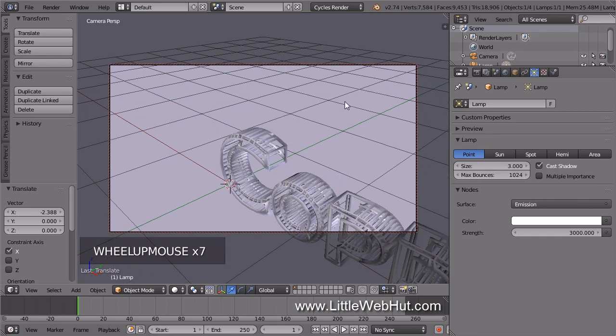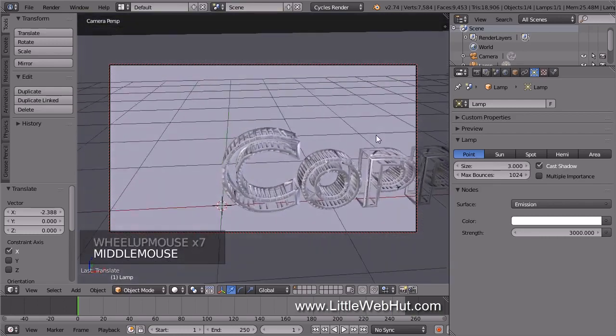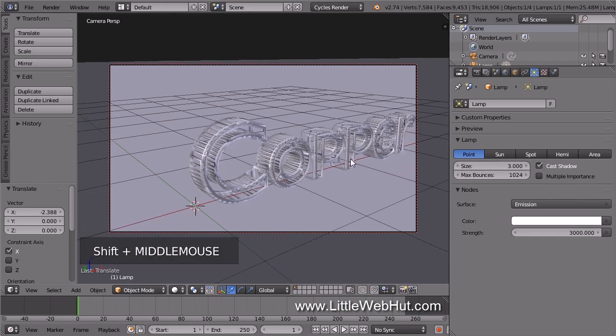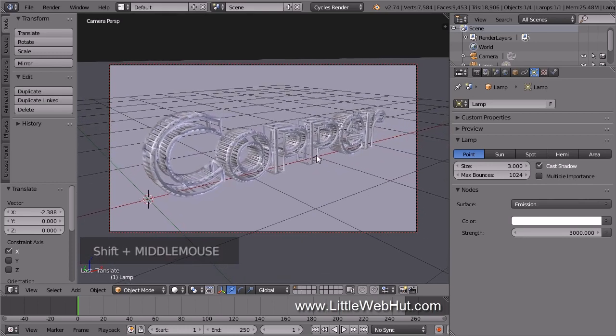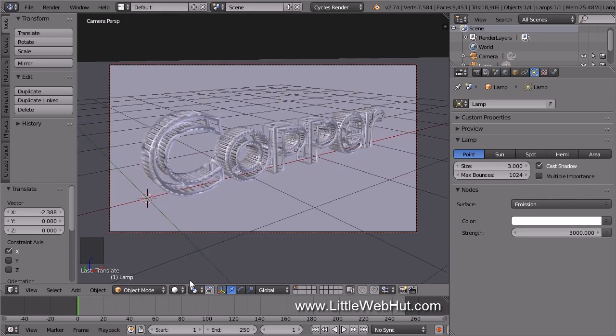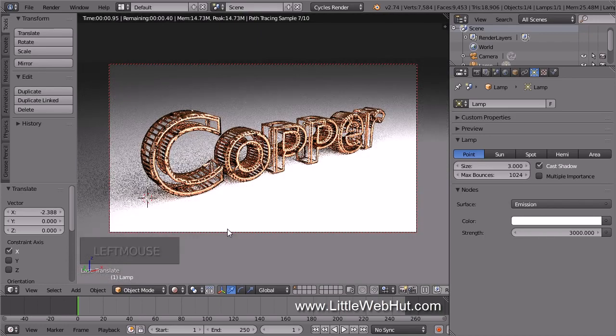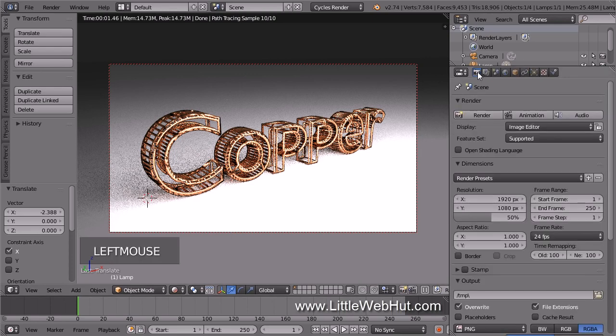Now I'll set up the view that I'd like to use. To get a preview of how this will render, click the Viewport Shading menu and select Rendered. Everything looks good now, so we're ready to render the final image. So click the Render button.